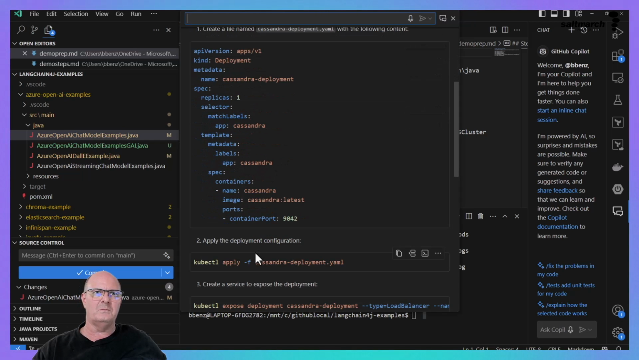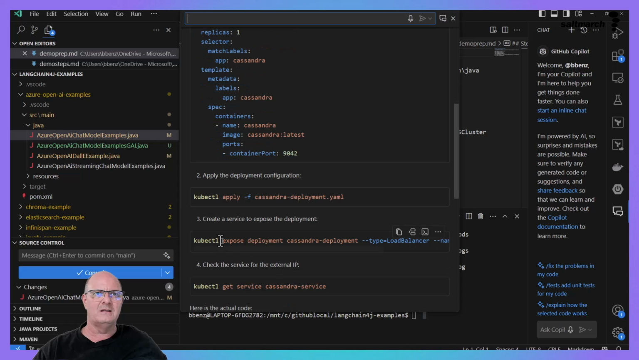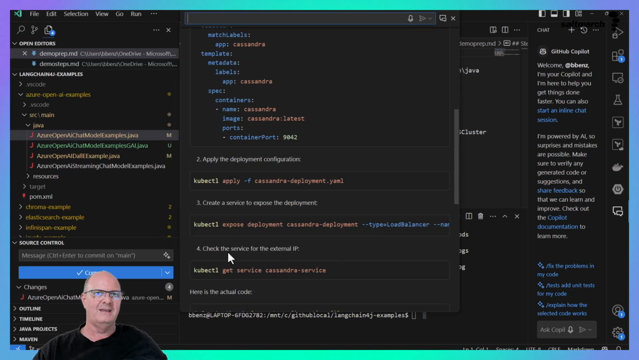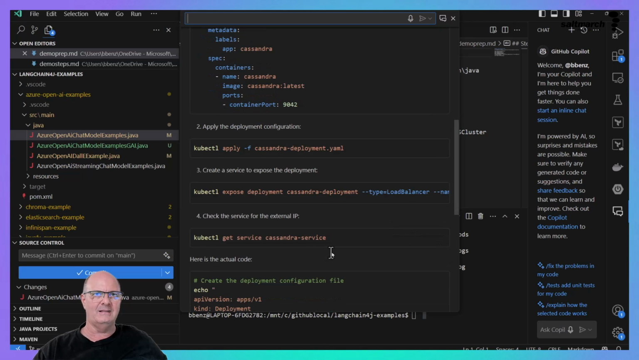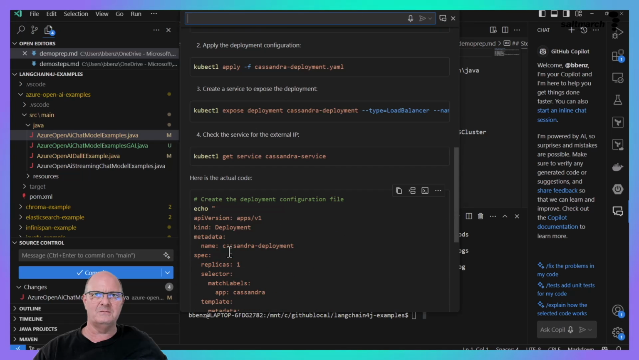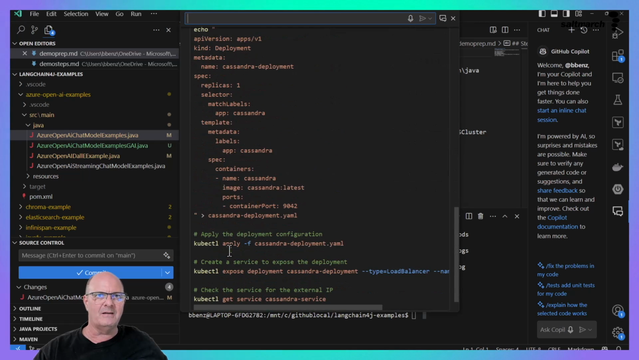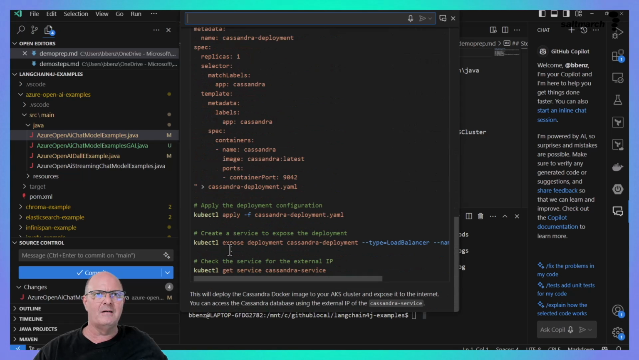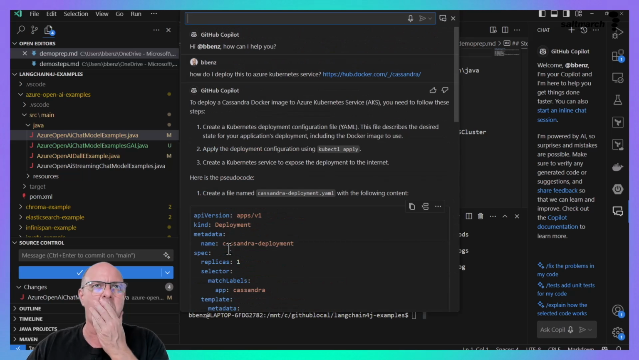So then the next question is, how do we actually deploy it? It answered the question: create the deployment configuration, create a service to expose the deployment, check the service for an external IP, and then deploy that as well. Okay. All right, so let's see if this works.